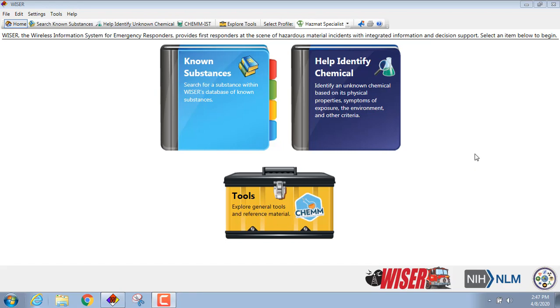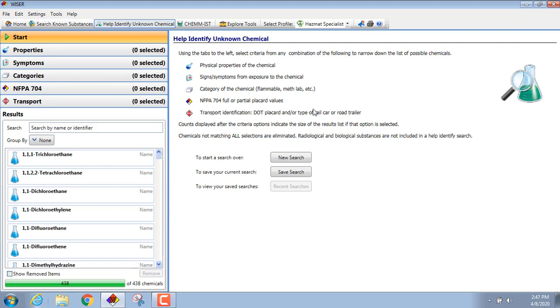Okay, continuing on with our WISER series, what I'd like to do now is go into the help identify chemical. So I'm sitting on the home screen here, and you can either click this purple binder where it says help identify chemical, or again, it's up here at the top menu under this button. So we click on help identify chemical.